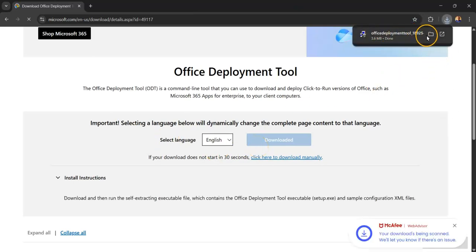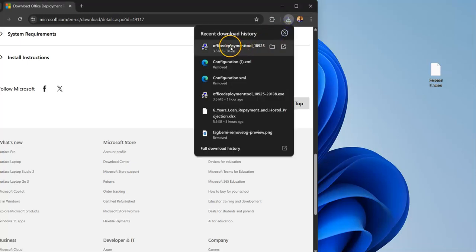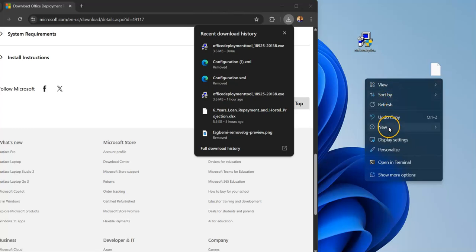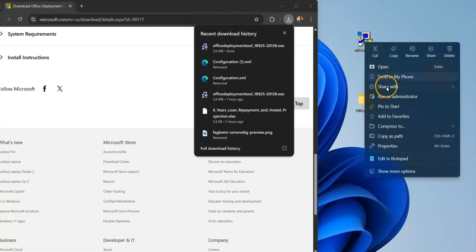And as you can see that the file has been downloaded, I'm going to grab this file and then I will simply take it to my desktop. Since I have it on my desktop, I'm going to create a new folder for it. I will say new, and then folder, and then I will name it Office 2024.